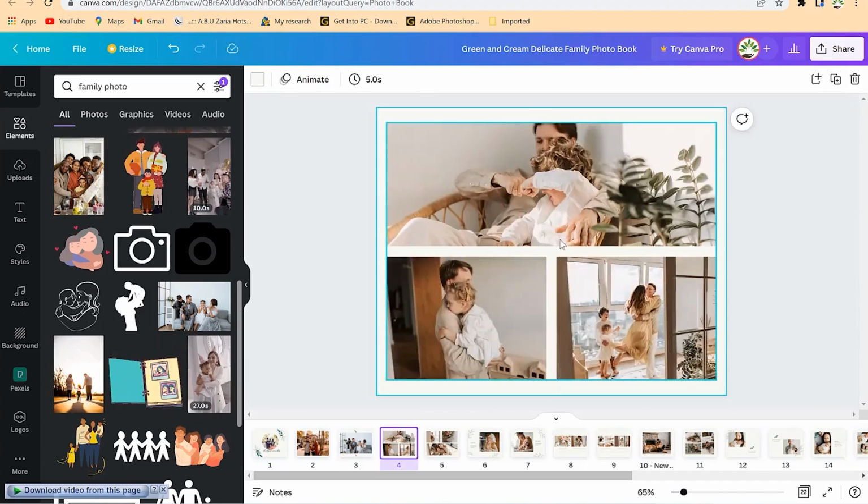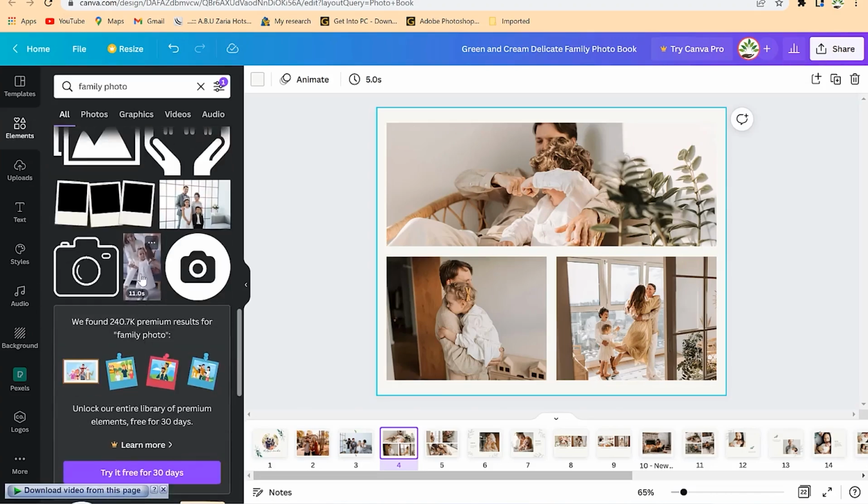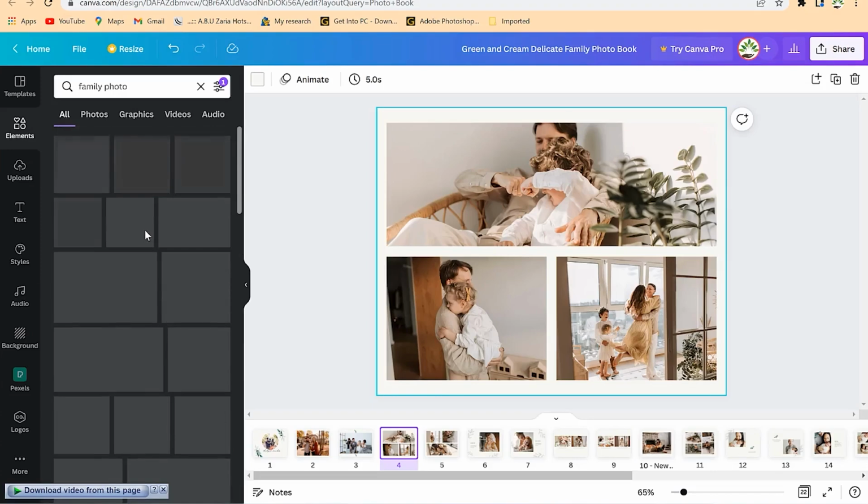So this one contains 3 pages. You can just come on and keep dragging and dropping the photos accordingly. So you can just drag and drop photos.